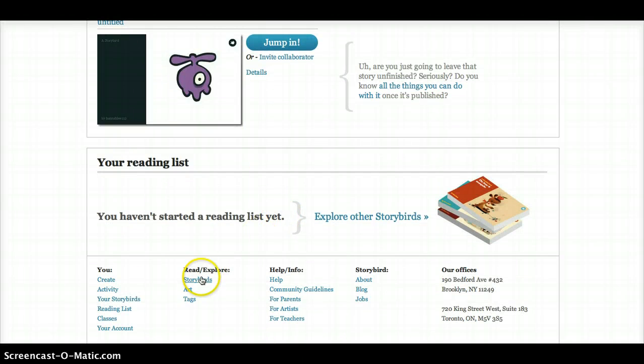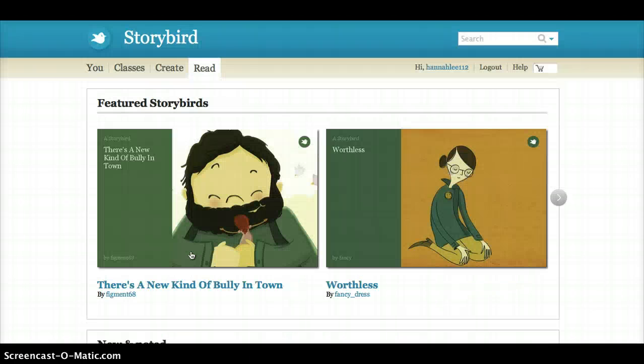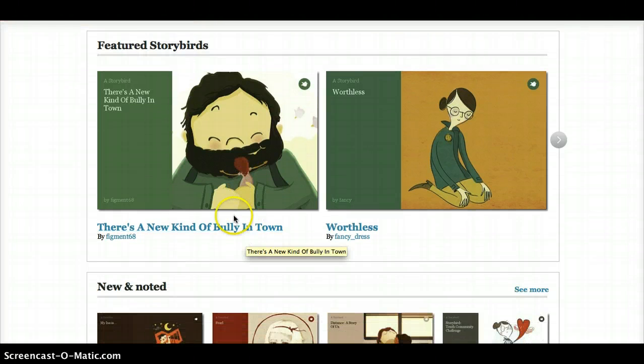You can also explore and read other storybirds, so I'm going to take you and show you some other ones that might be a little bit more complex than mine. So you'll just go right down here to read/explore, go to storybirds, and you can just click, I mean, these are the featured ones, so they're probably really well done. So we'll just click on this.